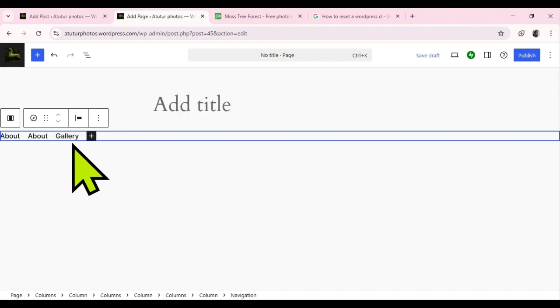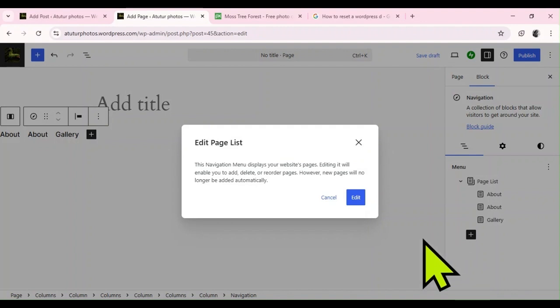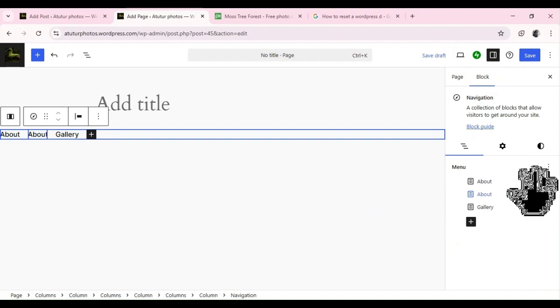We are going to go right here to this icon, to the settings, and then you see here, this is the page list, about, gallery, and all that. Yeah. So we are going to edit this page list. We are going to remove some. Let's see. Edit. So we are going to remove one.